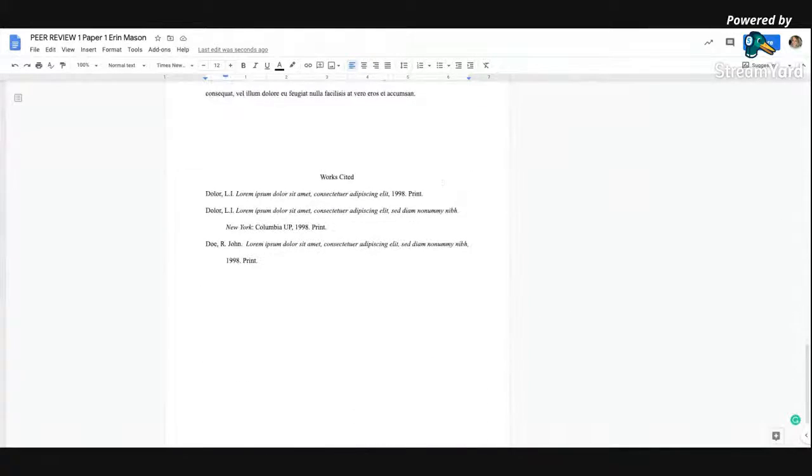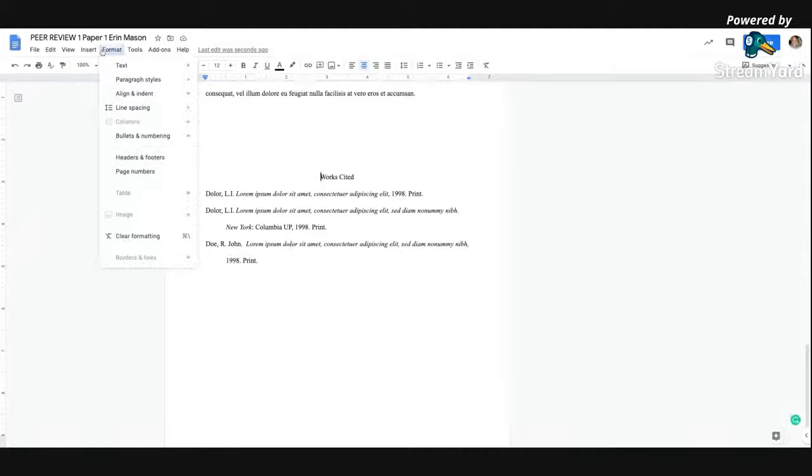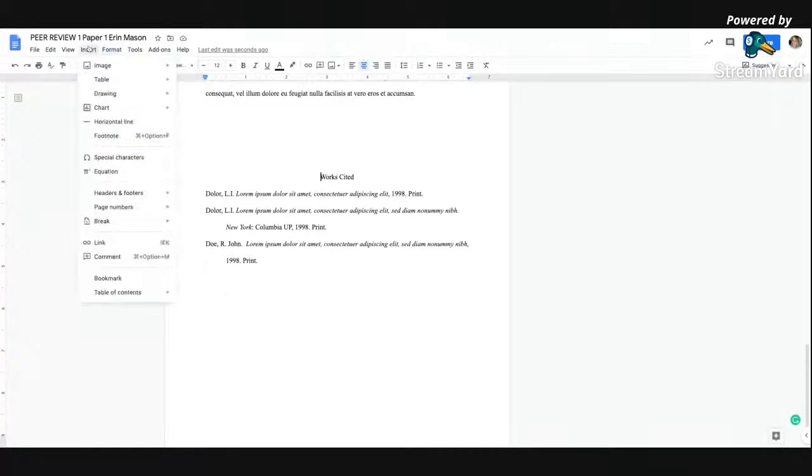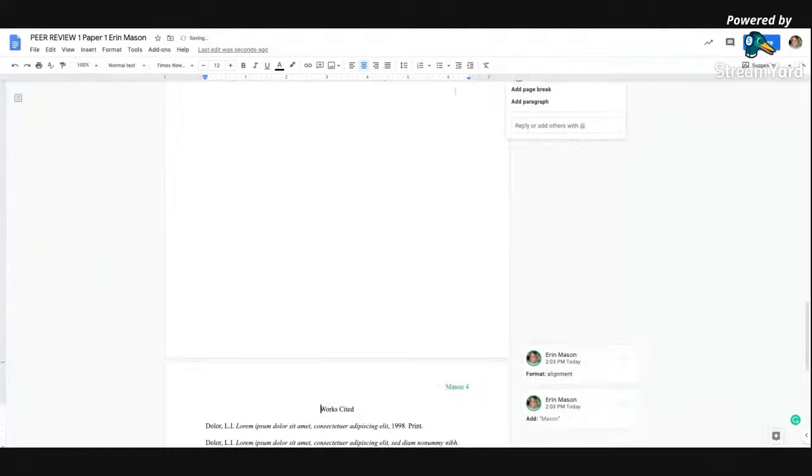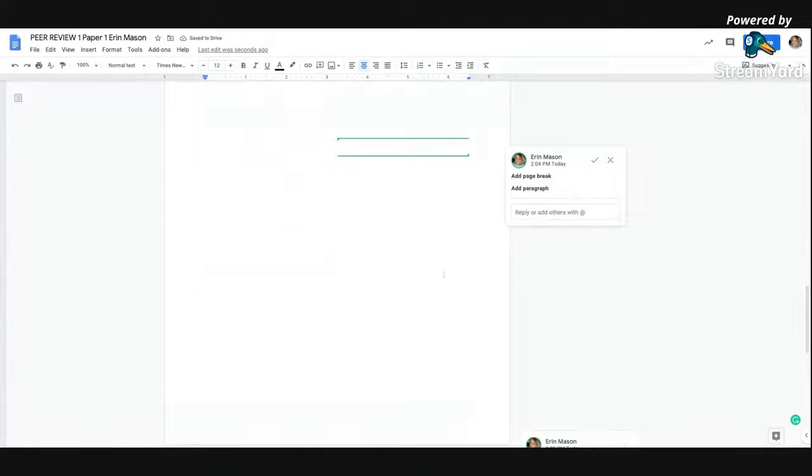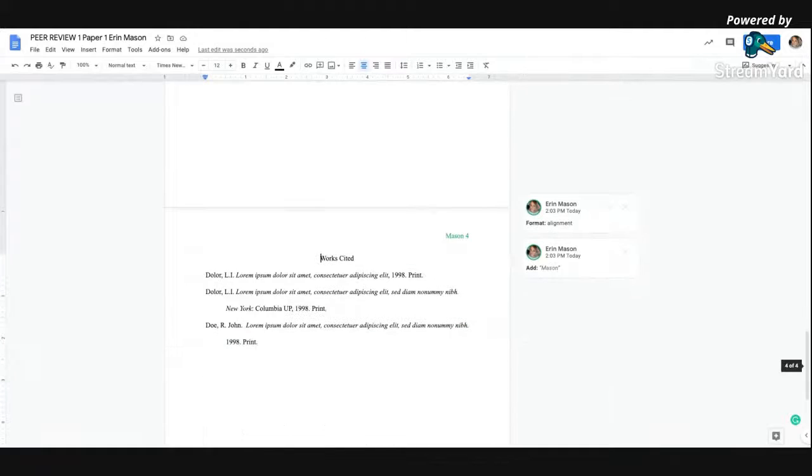And then, oh, come on, Google Docs, get your stuff together. So Works Cited page, because this is the Google Docs template, it's actually supposed to be on a page all on its own. So we need to insert page break. And look, it shows that happened and at what time and all that stuff.